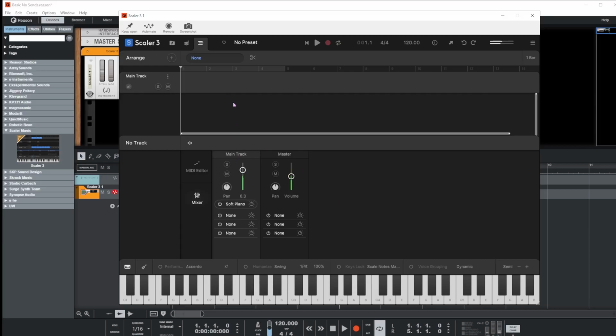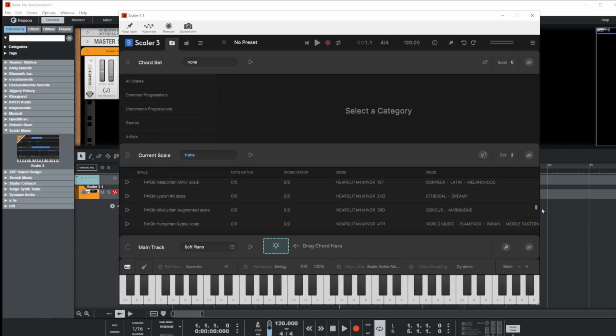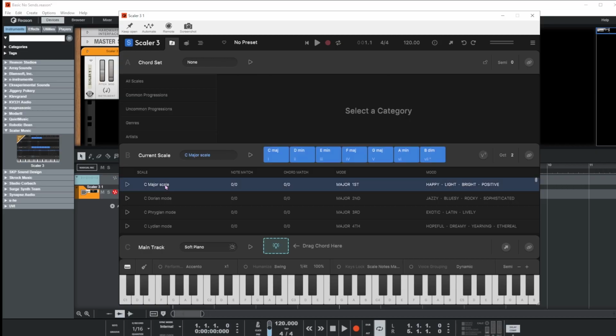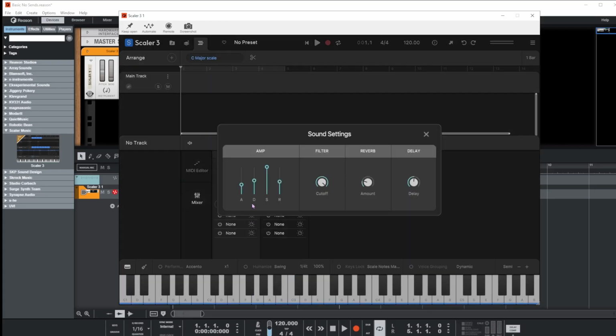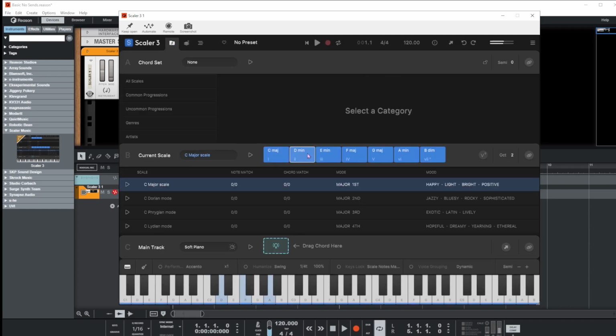Okay, so let's go back to the main page here, the browse page. You can choose any scale you like, and you'll see that there are just tons and tons of them. I mean, really hundreds and hundreds. So say for instance we pick this C major scale, it will appear here. I'll take that delay off the soft piano. Okay, so let's go back to our browse here.